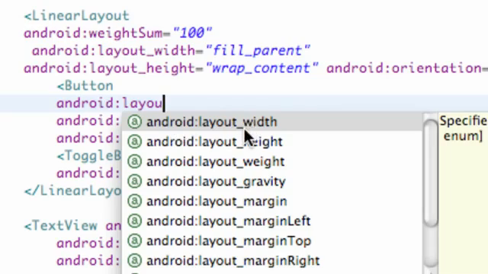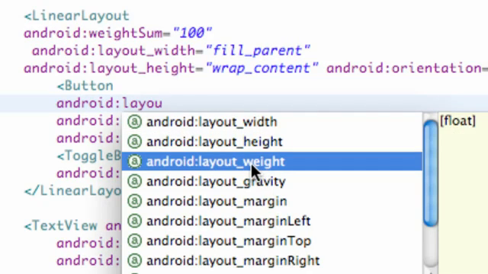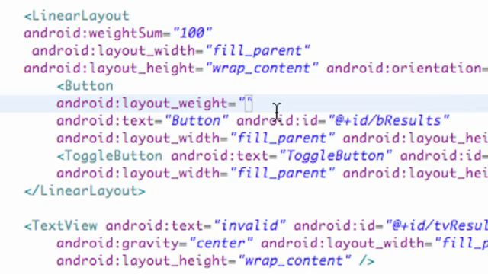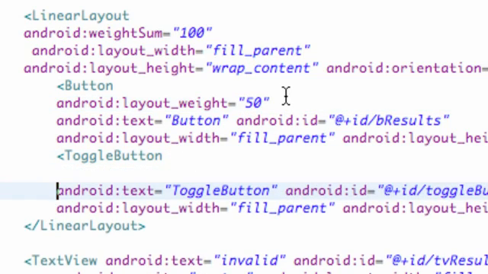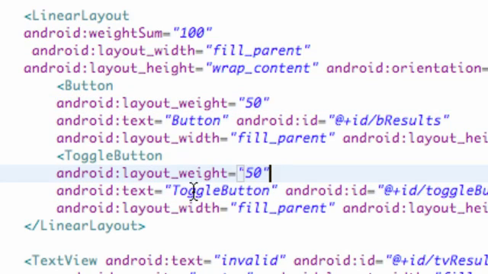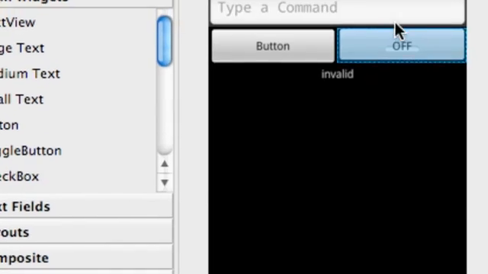So that's why we had our layout width fill the parent, because that's what the percentage is going to go to, the layout. So we're going to say layout underscore weight, and we're going to set this equal to 50 just to start with. And then we're also going to define 50 for our weight on the toggle button, because we want our total weight to equal 100. So 50 plus 50 is 100. Again, free math lesson for you guys. Let's check that out. There we go.